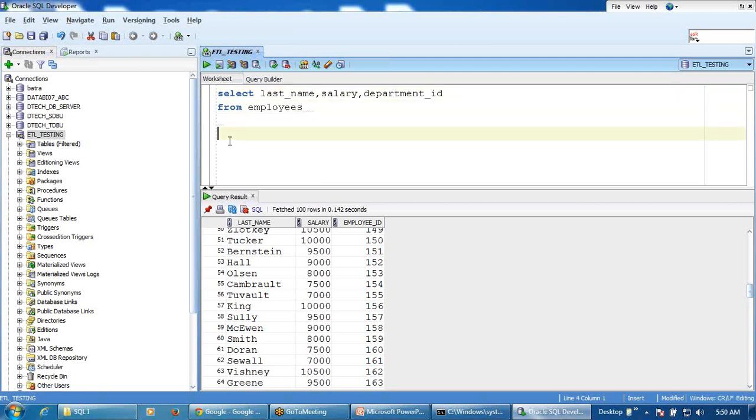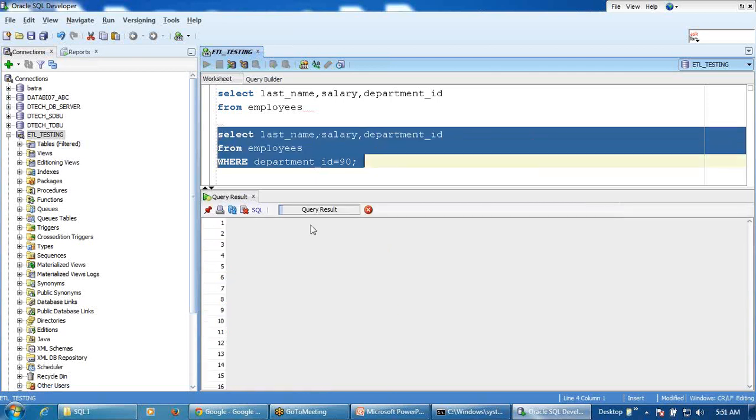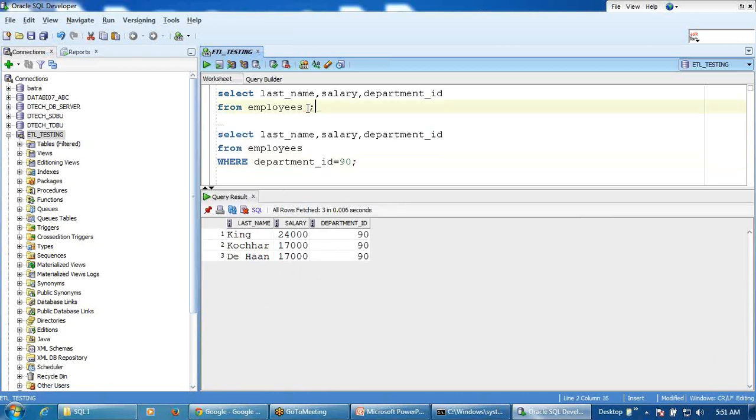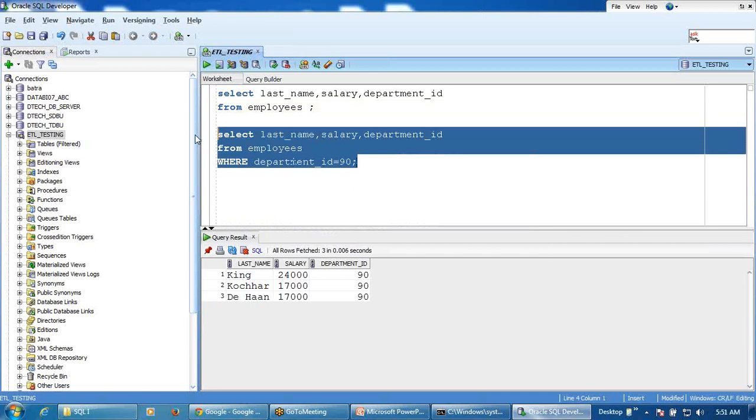So how to use a where clause? Let's say I want to retrieve only the employees who belong to department ID 90. I'll write the condition saying department ID equal to 90. This gives me only the employees assigned to department number 90, and only 3. See, the previous query gave you all the records available in the employees table, but this query has given you only the records in department number 90. And similarly, suppose you would like to retrieve the employees whose salary is greater than 10,000.